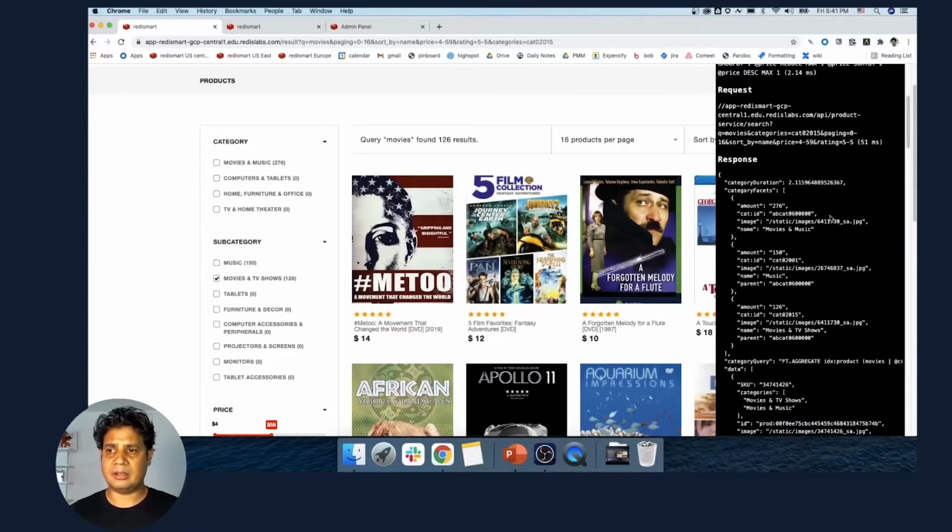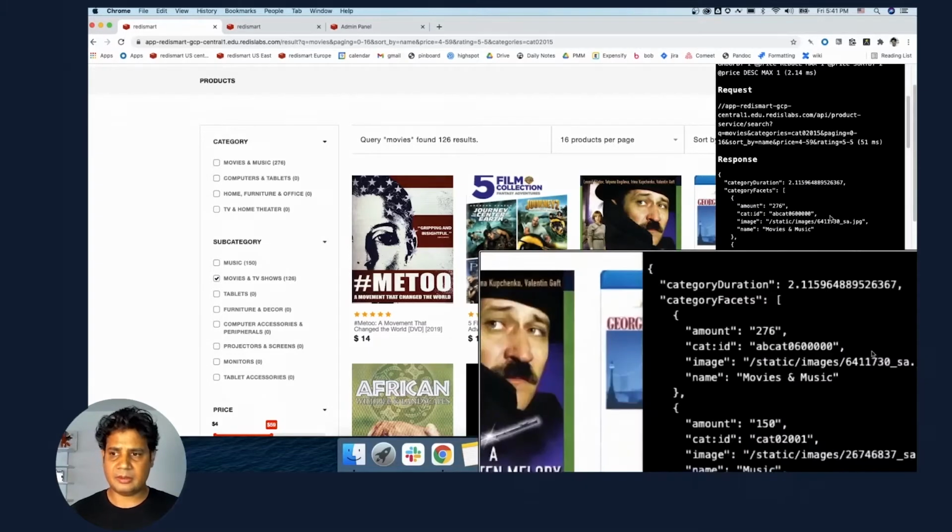I'm going to close this now, and we're going to go behind the scenes to see what's happening on Redis. First thing I want to show you is the JSON document which is sent back. Now, JSON is the lingua franca of the internet. 80% of modern applications use JSON as a data format, mainly because it's flexible, it's intuitive, it's used in the application layer, so it's very developer friendly.